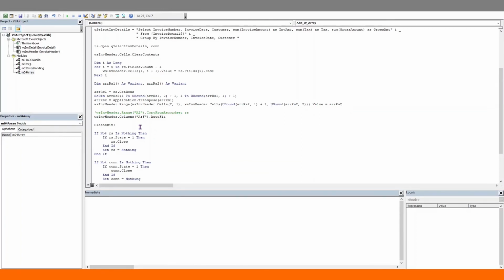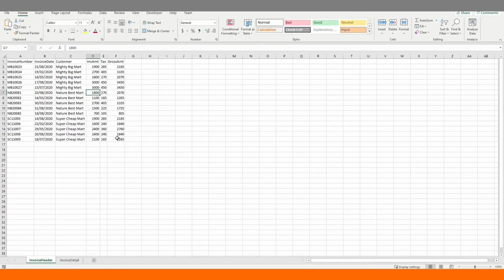If you're unfamiliar with this technique of copying and pasting using arrays, let me know in the comments below and I can make a useful code series video on it. Okay, that's it. Let's run this code and see if we get the same result. Head on to our invoice header worksheet. Okay, so this is the exact same result as demo 1, and that was the intention. But instead of copying the results directly from the record set, we dumped the results into an array and dumped the array onto our worksheet.